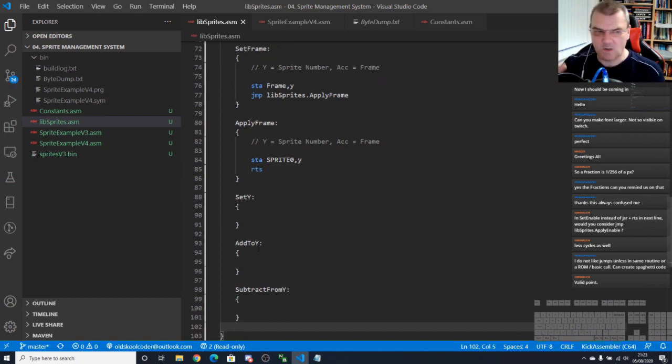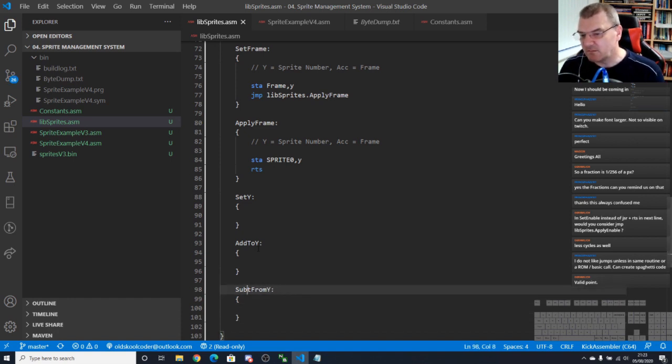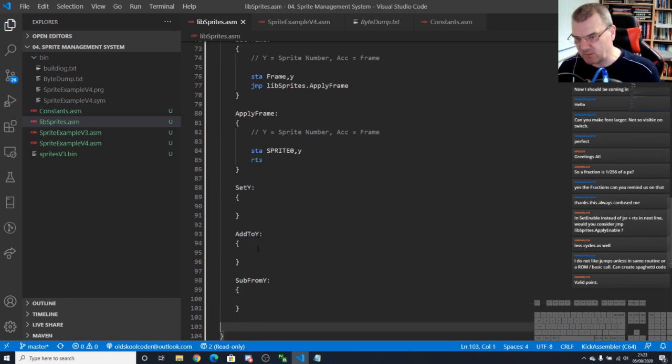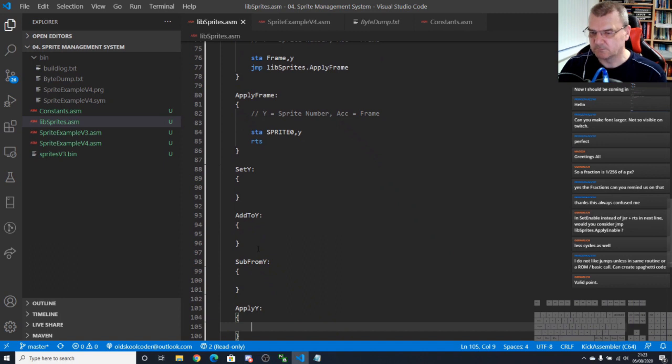So I'm taking the Y value and I'm going to subtract from it. Let's do that, sub from Y, and then as we've done with the other ones, apply Y. Because we need a function that can be called from our update function, our processing function.